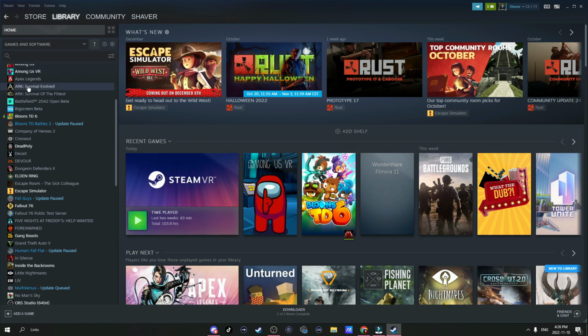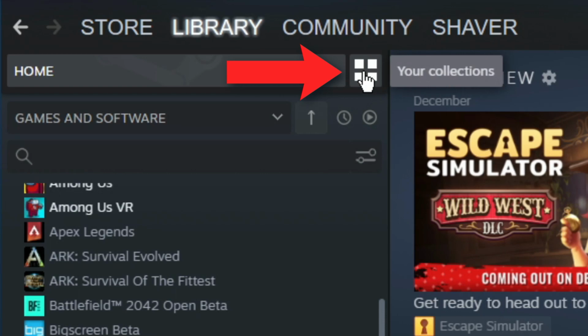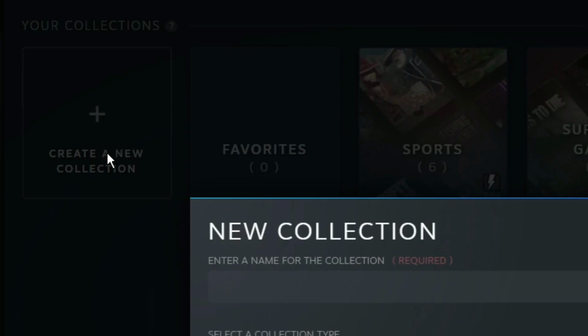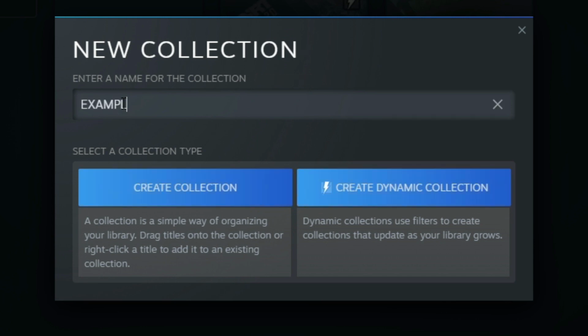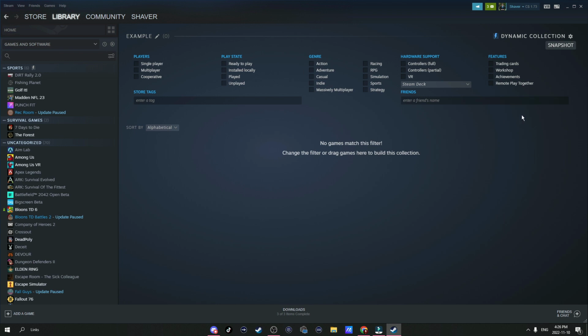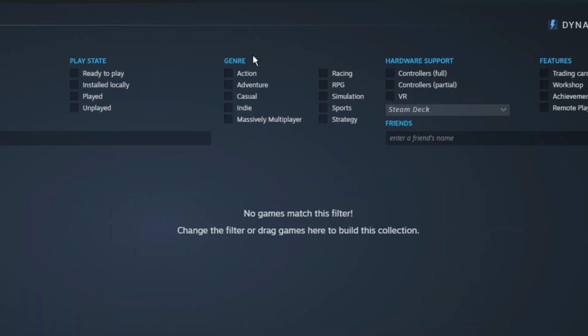So while we're still in the library, I'll show you guys one more feature. If you go up and hit these 4 squares, you'll be brought to the collections page. From here, click create a new collection. You can name it whatever you would like. And from here, click Create Dynamic Collection. You'll be brought to this page, and essentially this is a more advanced collection for your games.